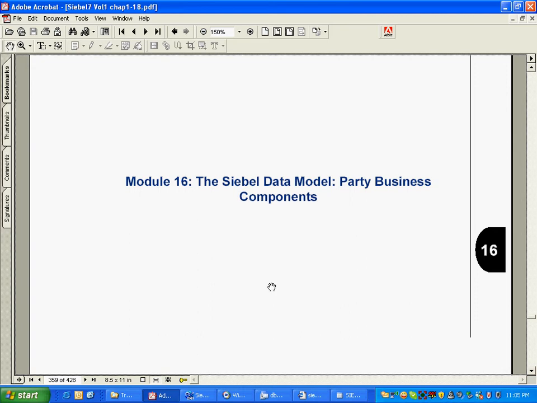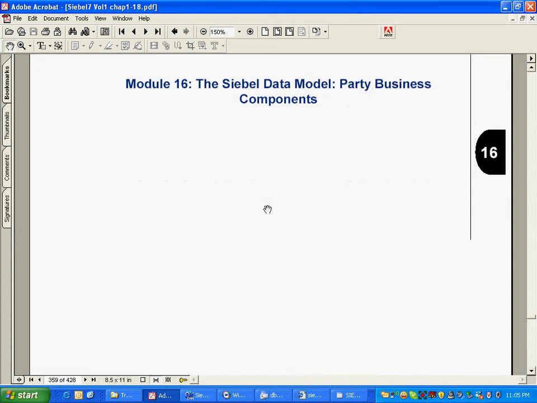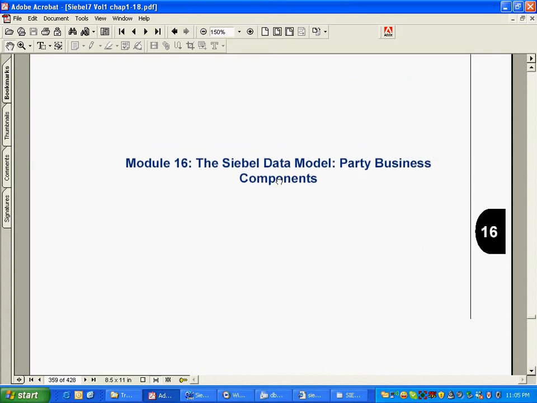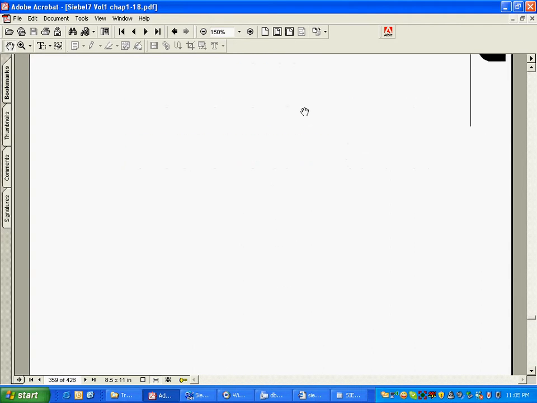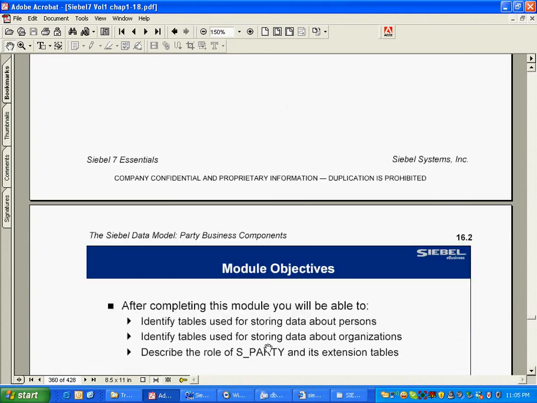Now we're going to talk about the Siebel data model for party business components. What is the party concept? This is a very special concept which was introduced in Siebel 7. It was not present in Siebel 6. There are many subtle points of this party component, the party model. We'll try to understand all that, and why they introduced this party concept.